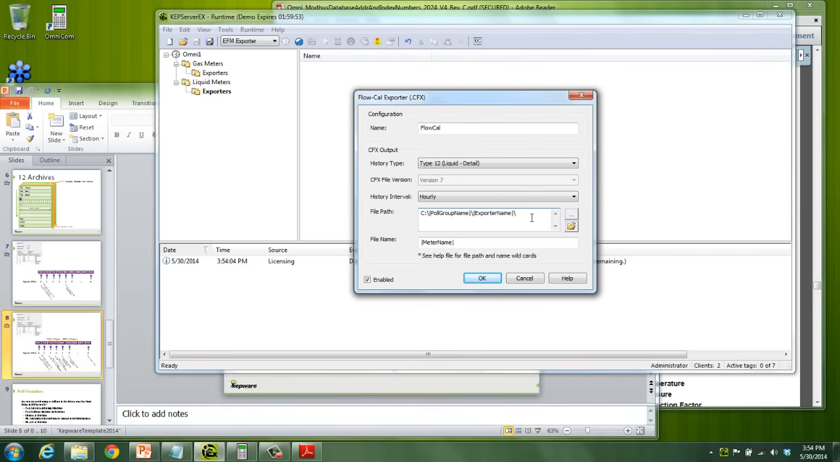And this is pretty cool, or I think it's cool because I'm kind of a dork, but you have these what we call wildcards. So we have this vertical pipe, poll group name, vertical pipe. That's a wildcard, and that helps you segment your files and your folders based on different things. So for each meter, you can have a separate exported file. Just a nice organizational tool for you.